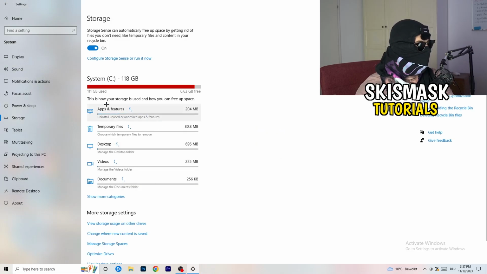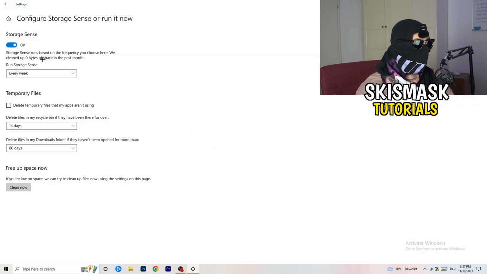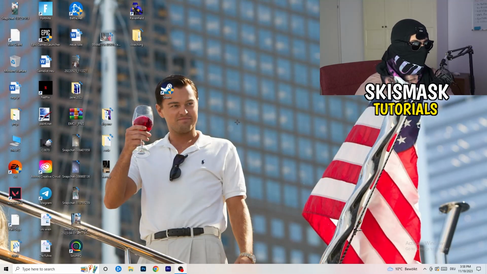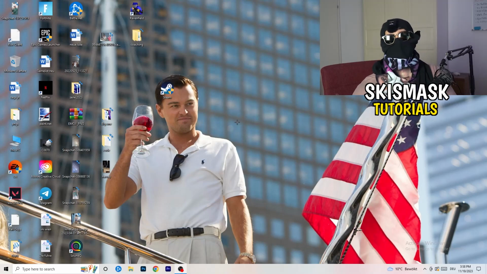Go to storage, click on configure storage sense, run it now. Now you need to simply copy my settings, keep this on every week, 40 days, 60 days. I won't clean that now because it will take a lot of time, but it will basically delete every single temporary file you're currently having on your PC, which will free up some storage, which will help you a lot with your general performance. So once you're finished with that, you're going to end this task. And what I want you to do, obviously, is restart your PC after all these things happen and try to launch your game over the launcher or your shortcut.